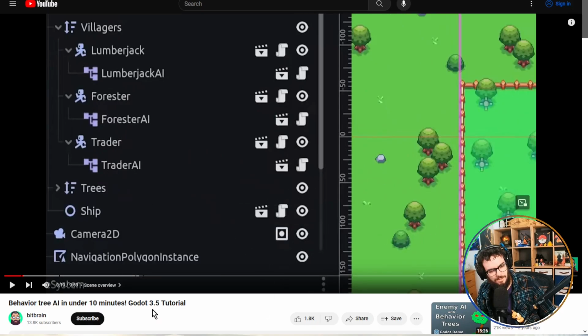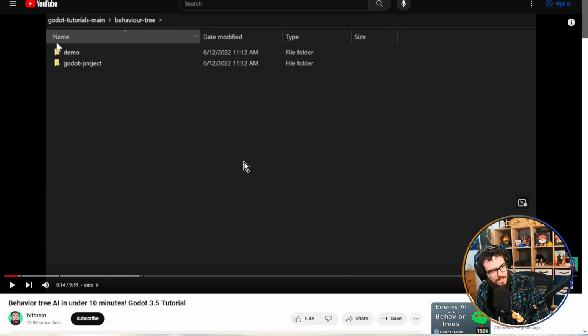All right, so let's do that. Let me get the Godot project open. I downloaded everything. Okay, so we have the Behave add-on. We have the project files. I actually open Godot 3.5. Great. And then what is the actual project file? Hold on. It's in behavior tree. All right.